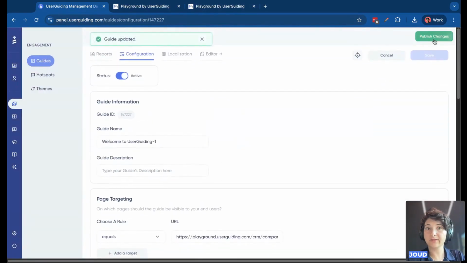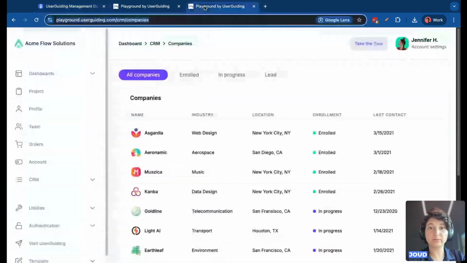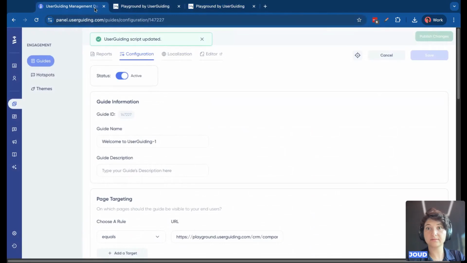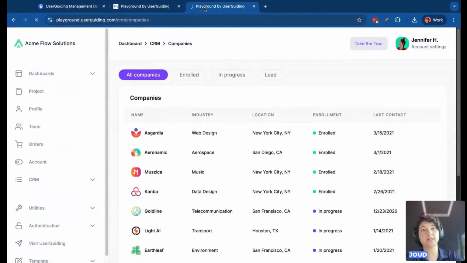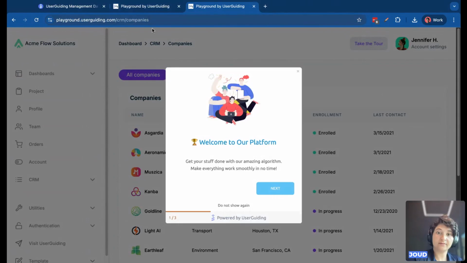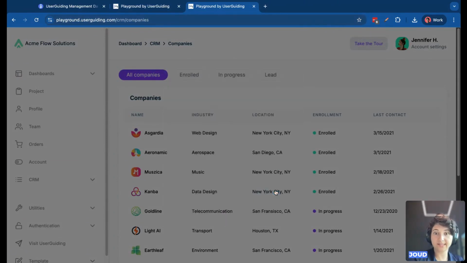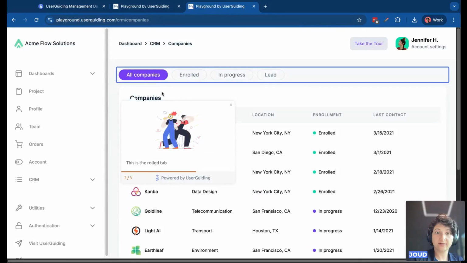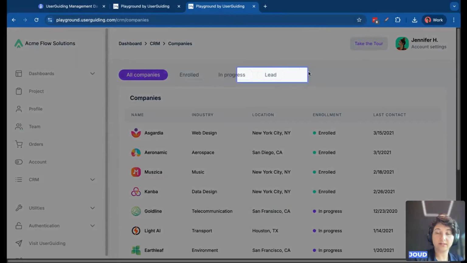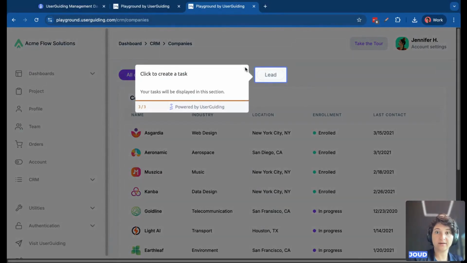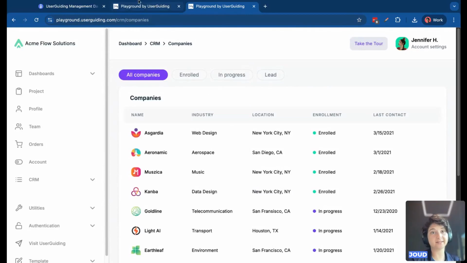I will save and let's publish it. And if I've published it, it should be okay. And I do a hard refresh here, and it's displayed. So that's how easy it is. This is the whole guide. Let me click here, go there, voila. You have an active guide.